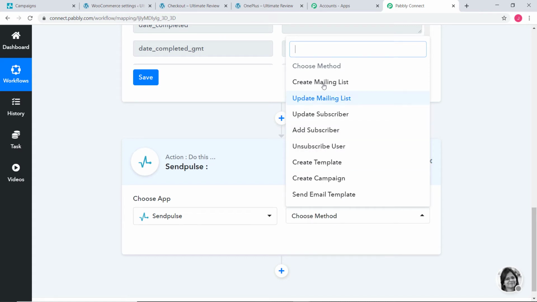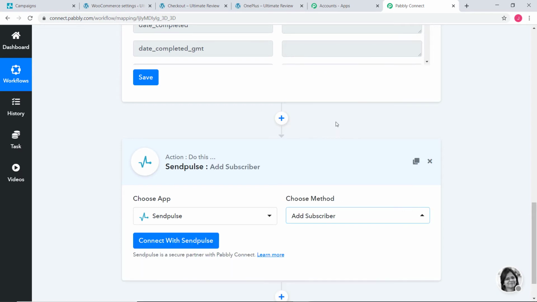Now you can see we have many other action methods available. You can select whichever you want according to your workflow. And if you don't get the action method of your choice, you can contact our team at admin@pabli.com and our team will help you to look for your specific action method. So I'll click on add subscriber. Okay, so now I'm going to connect with SendPulse.